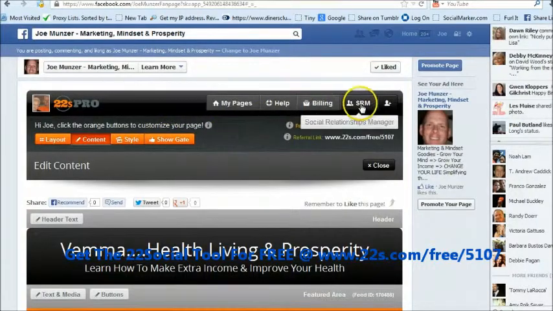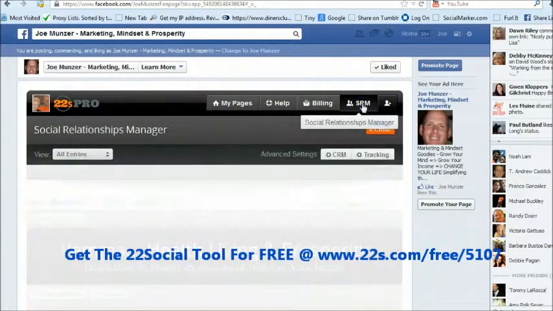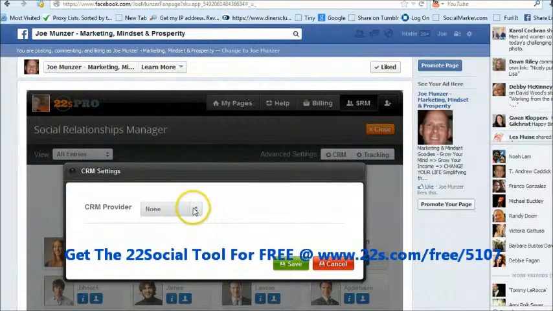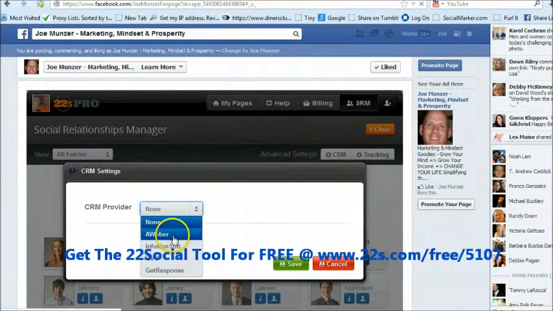And we go to SRM, Social Relationships Manager, and to Advanced Settings, we're going to go to CRM, and it's going to ask what provider. You can link this to Aweber, Autoresponder, Infusionsoft, GVO, or GetResponse. So if you have any one of these, you can link it to that provider, and then you can add whichever list is appropriate.